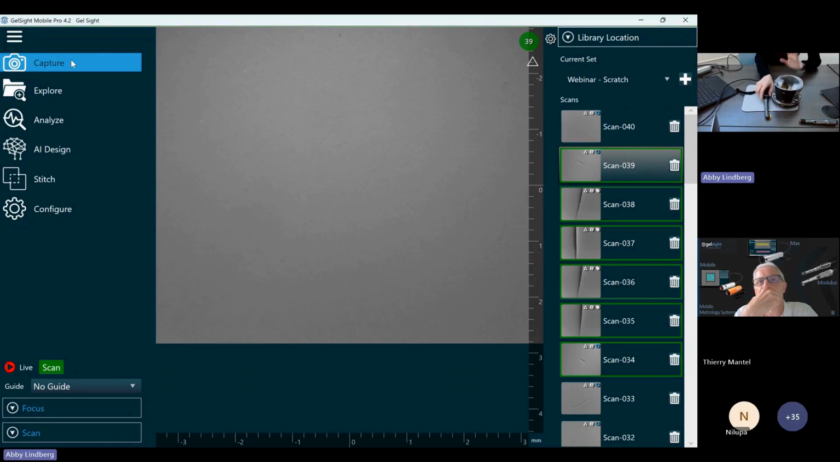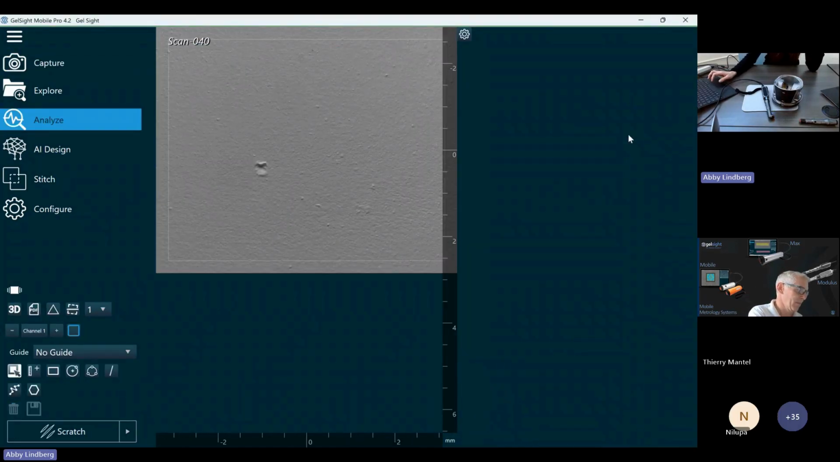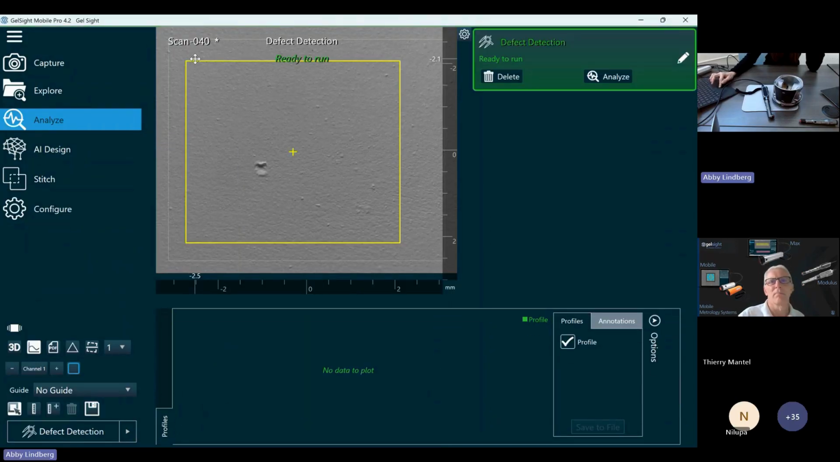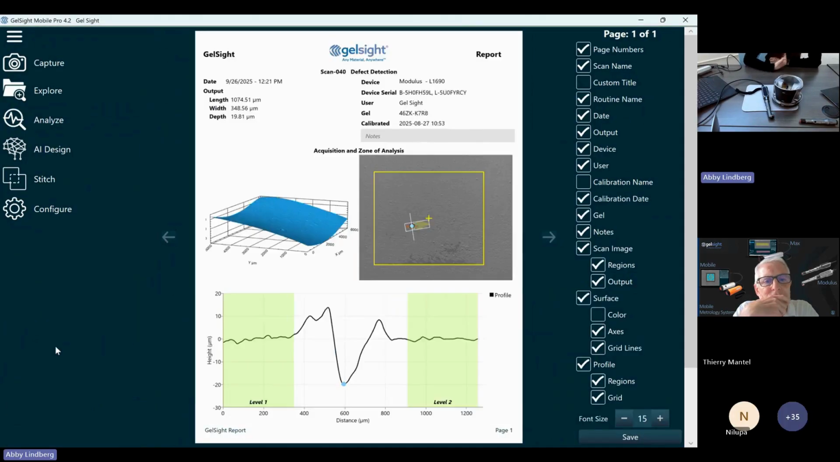All right, so same as we just went through with the straight lens and with series 2, our 3D data generates, and we'll open that scan up. And for this, let's use defect detection. You can see I've got a box drawn here, and I'm going to click Analyze. And we're going to get the characteristics of the defect and the profile through the deepest point, and then we can turn that directly into our PDF report.